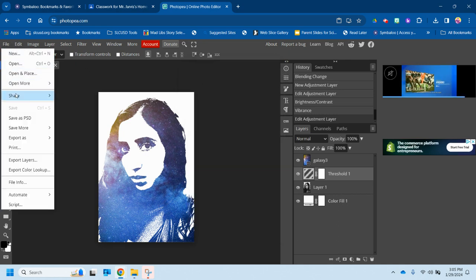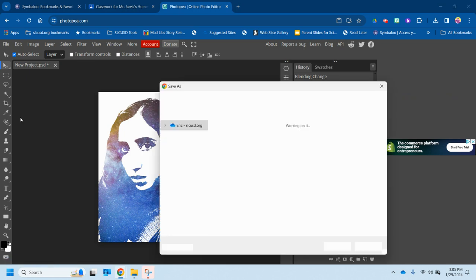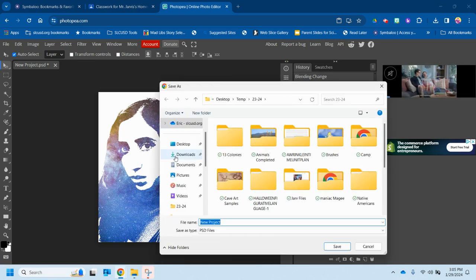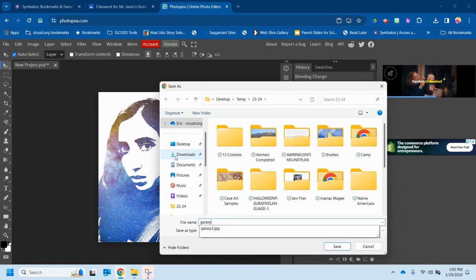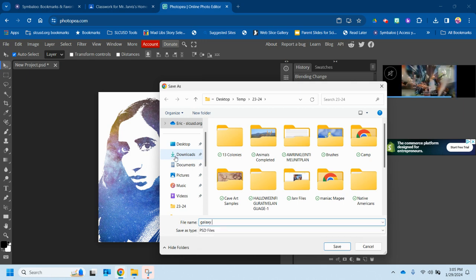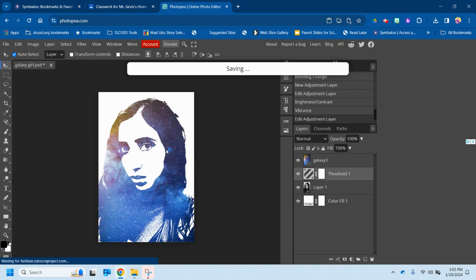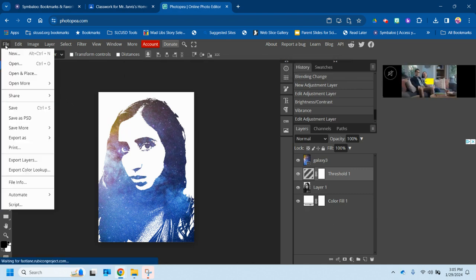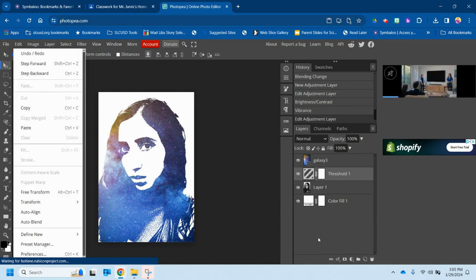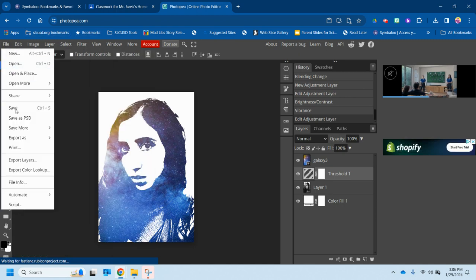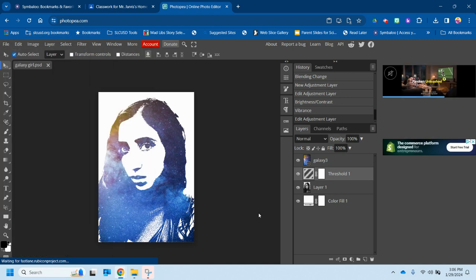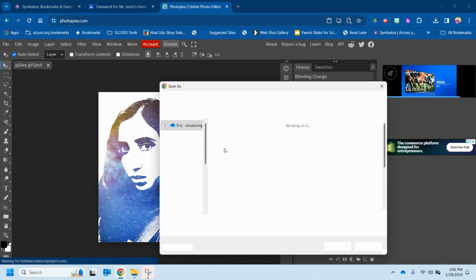Now, I always like you to save it as a PSD in case you want to work with this some more. We're calling it Galaxy Girl Project. Galaxy Girl. Save it in your Techie Tuesday Drive folder. And then what you want to turn in is, see, if I open that again, I'll have all these layers. It's a Photopea file. So I save as PSD, which stands for Photoshop.